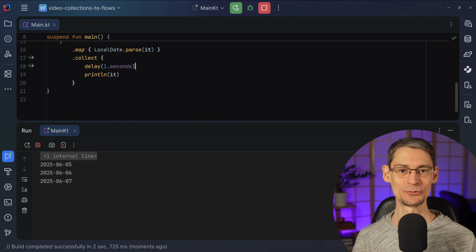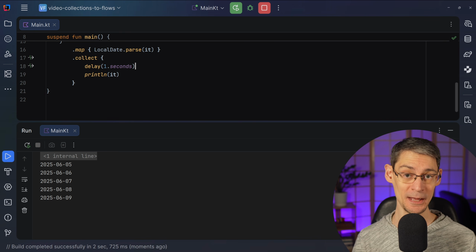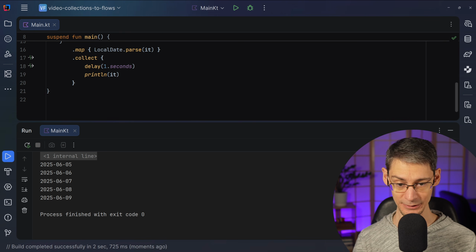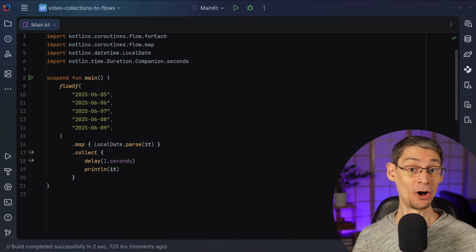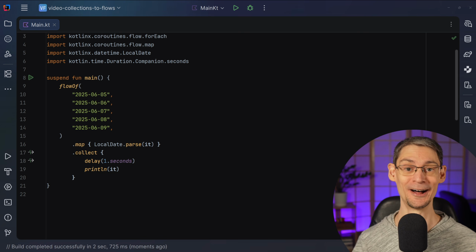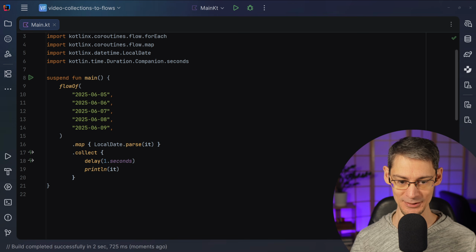So again, the collect function itself is suspending, and that means that we can only call it from a suspending function. And its lambda is also suspending, so we can call other suspending functions from it.